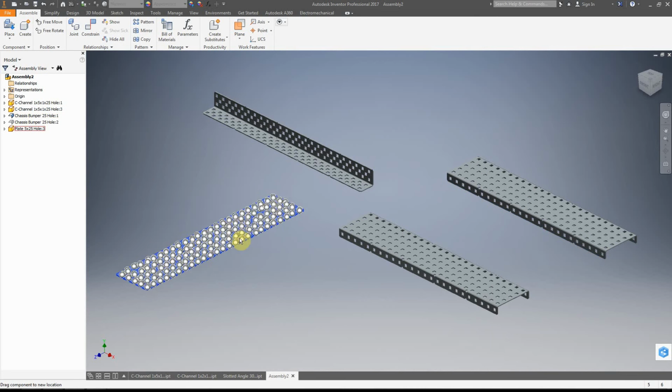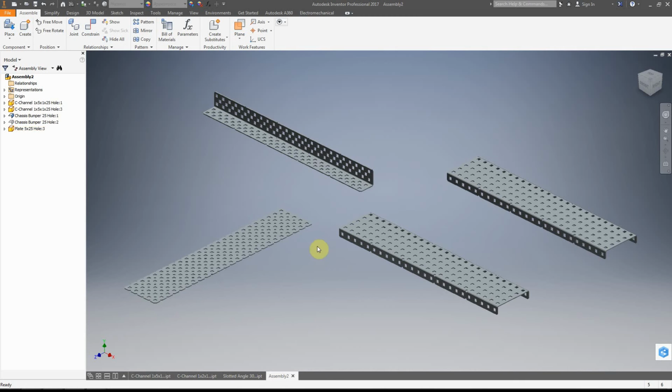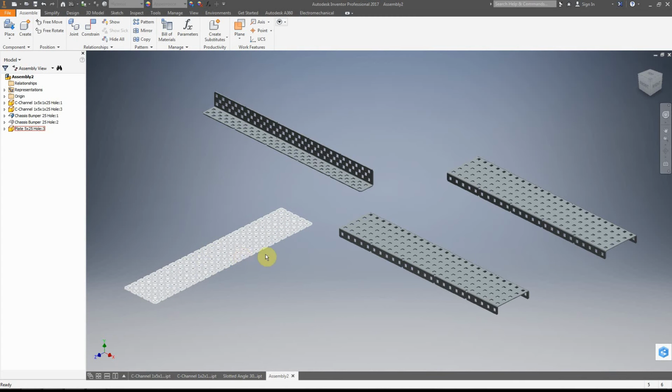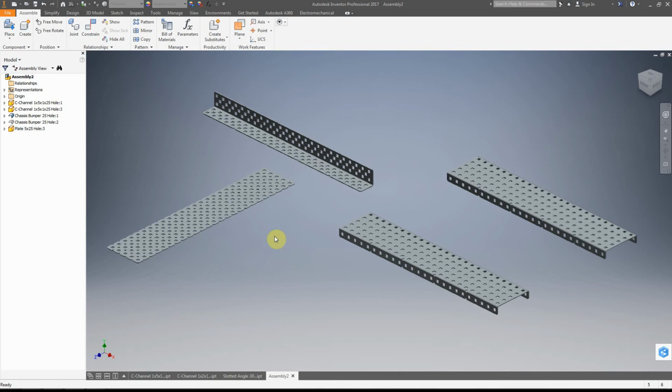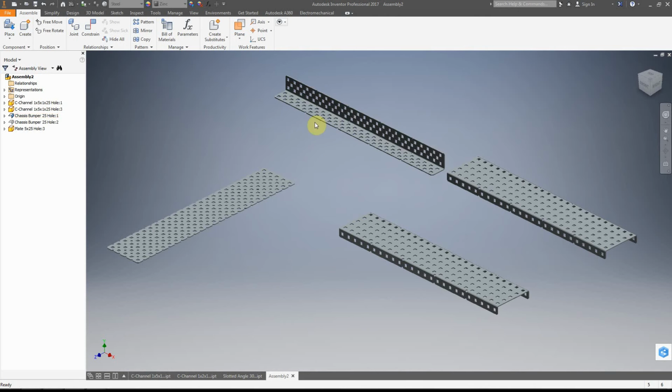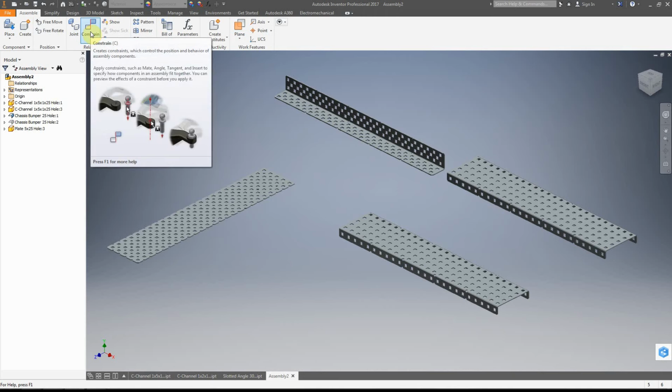All right, so the very first thing you're going to talk about is that we don't position parts in an assembly. What we do is we constrain the parts, and we allow the constraints to determine the positions of the parts. So notice that I'm not going to be trying to move these around at all. What I'm going to do is I'm going to constrain them. Think of constrain as gluing things together.